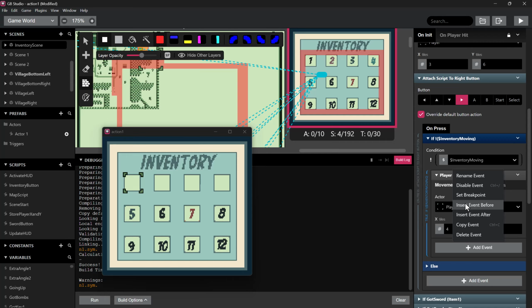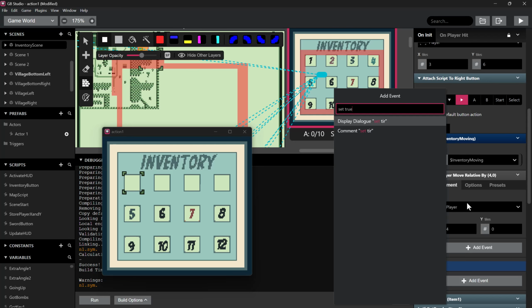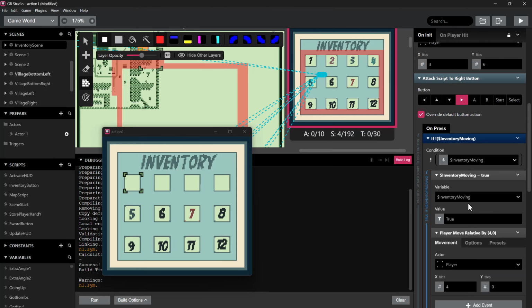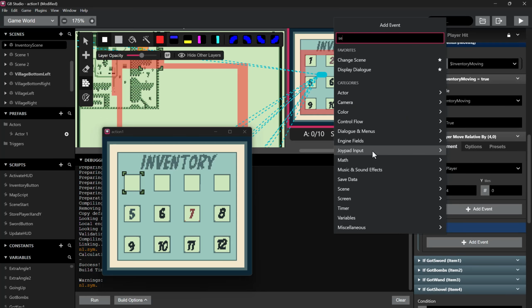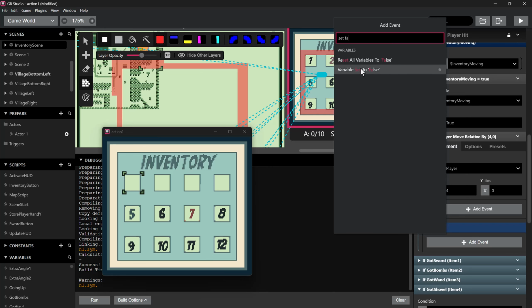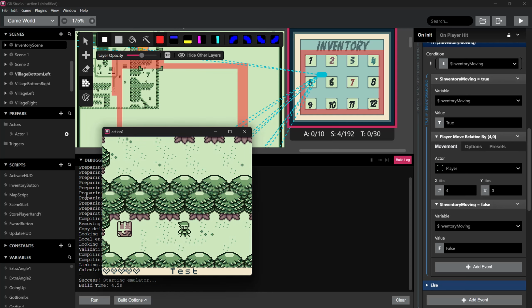So insert event before, set true inventory moving, and then after the move, I want to set false again. So variable set to false, inventory moving. So now let me test that. Actually, I don't think I'll be able to test that until I do another direction.